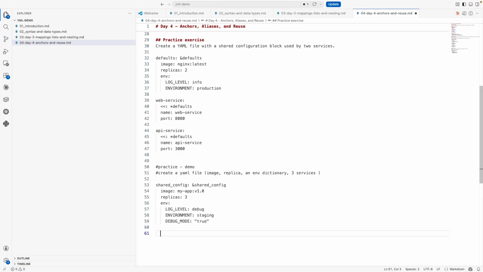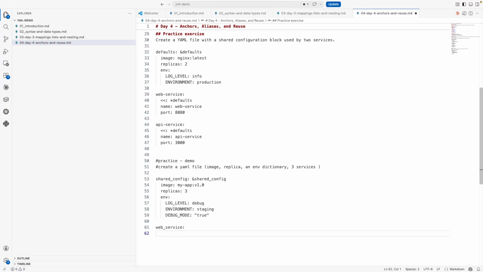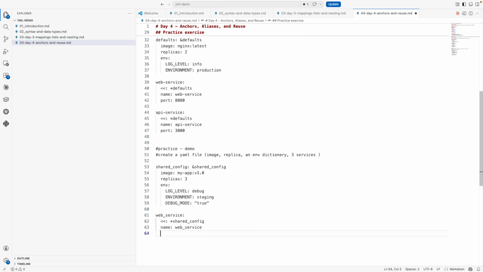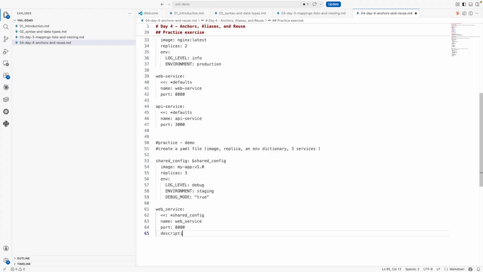Fine. Then let's move on to the next one, that is web_service. Here I'm going to use the merge key, and the star will give me the alias power. So I'm calling my shared_config, followed by the name. Firstly, I'm going to start the web service, followed by the port number 8080, followed by the description, which is main web application.